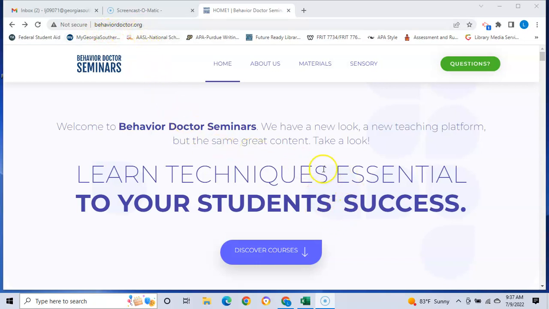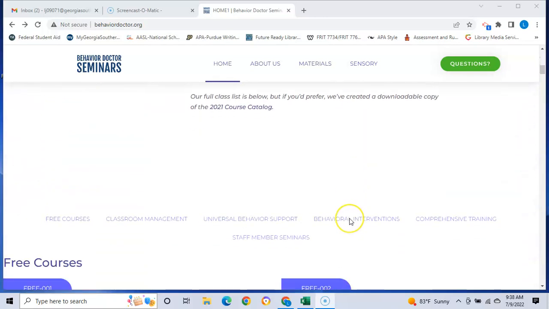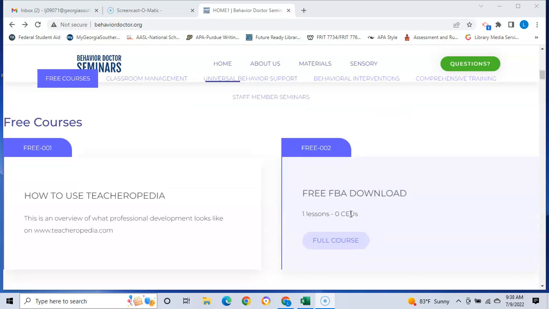This will bring you to the Behavior Doctor website. You will see where it says Discover Courses with an arrow pointing down. If you scroll down, you will see Free Courses. The course you're going to utilize is the free FBA download. You'll need to click the blue oval icon that says Full Course.